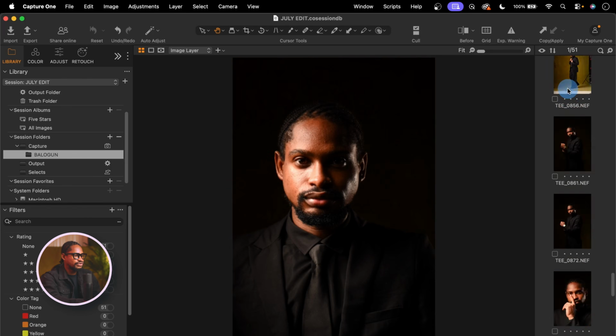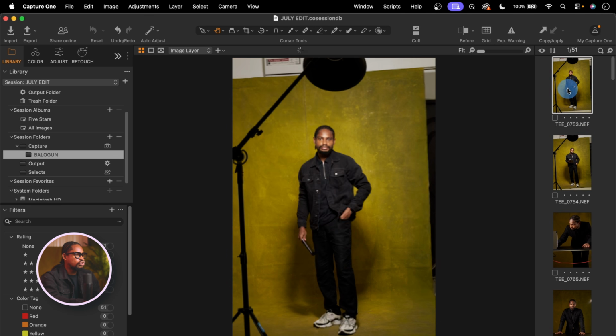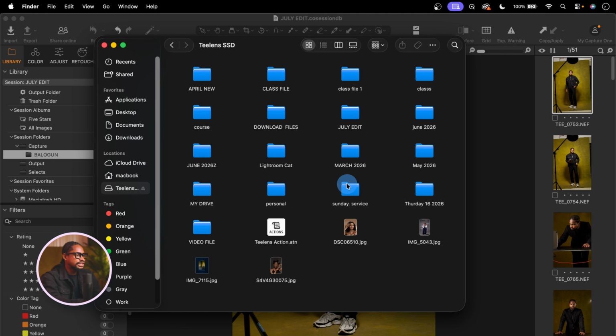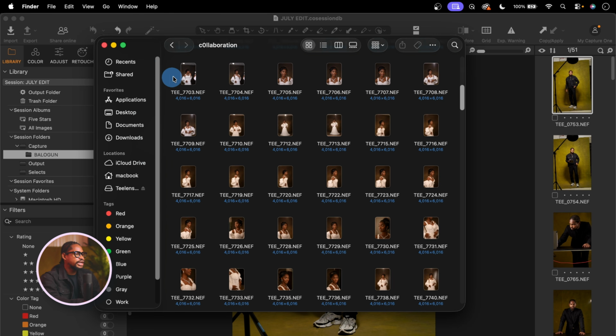Very easy, very straightforward. Now if you want to import other pictures to this session, all you have to do, let's try another one. I can just come to my SSD and paste some collaboration pictures I did earlier. I'm going to look for the pictures I want to import. Let's say I want to edit this set of pictures right here. I'm just going to select those pictures. Once I select them, I'm going to press Command C to copy.